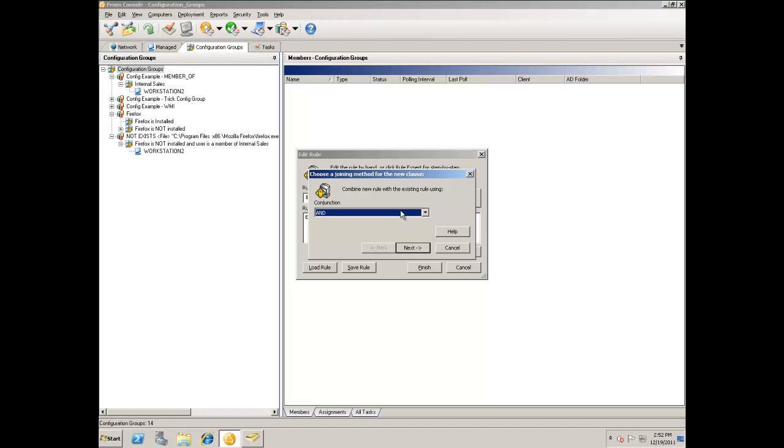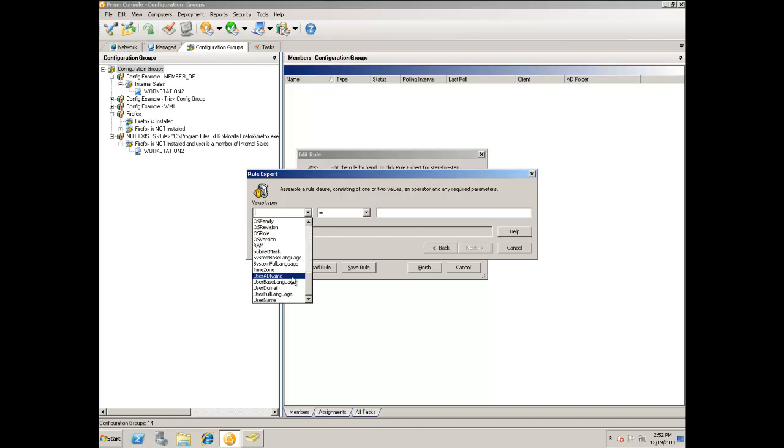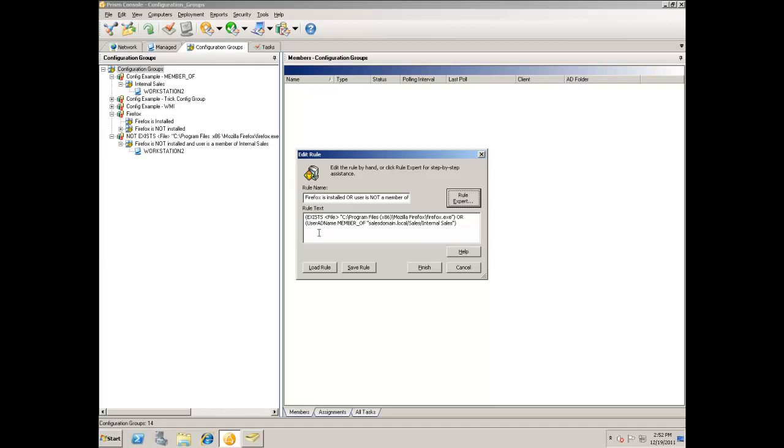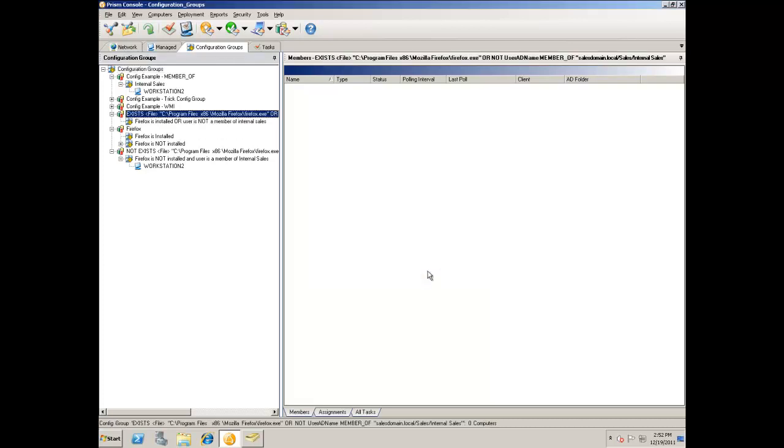So then let's hit the rule expert and let's make our conjunction or, then user AD name, member of, sales domain.local, sales OU, and internal sales security group. And then let's add not to the beginning of our user AD name rule. And now if we had a computer that either had Firefox installed or the logged in user was not a member of the internal sales security group, we would have a computer that would join this configuration group.